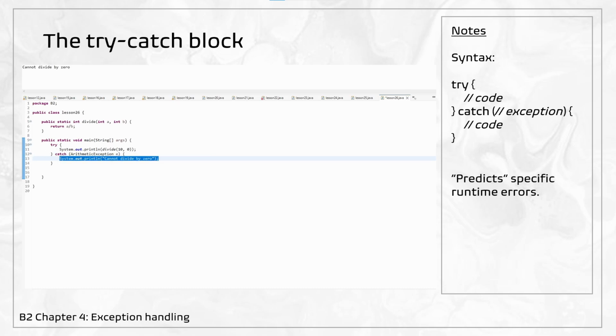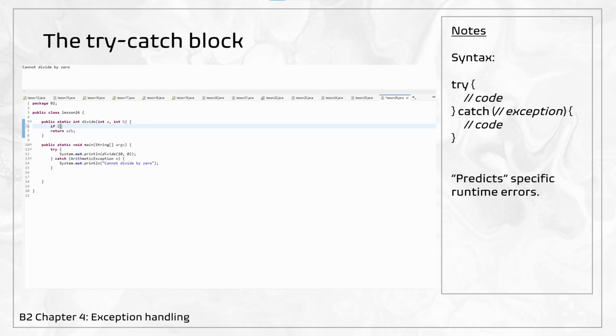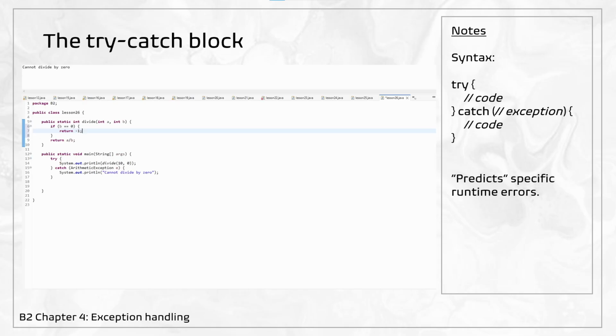I should add though that exception handlers aren't necessary in most cases, especially in an IB exam context. So when you're writing code for an exam, unless they specifically ask you to use exception handlers, you don't have to think about these try-catch blocks much. Like in this example, an if statement would be a much more intuitive solution. So up here we can write if b is equal to 0, then just return -1, for example.